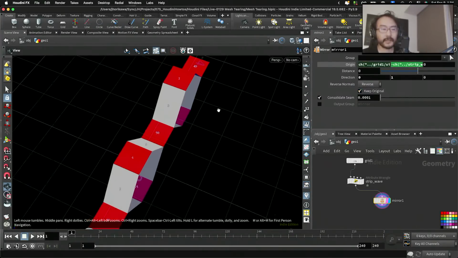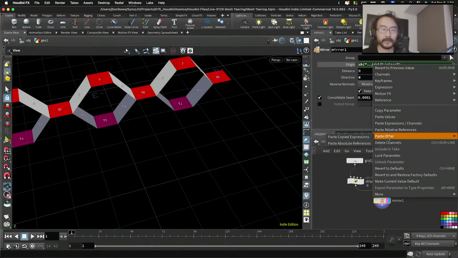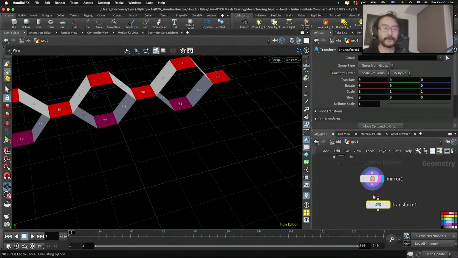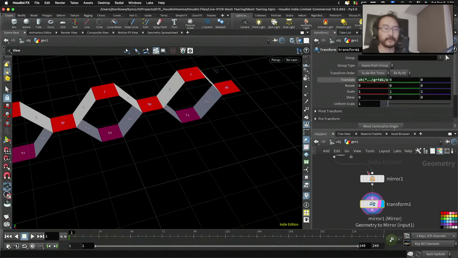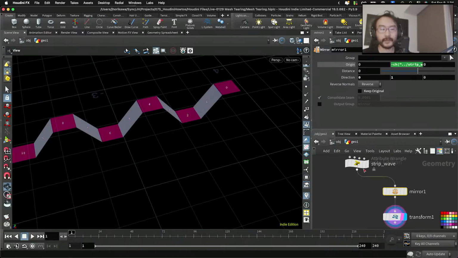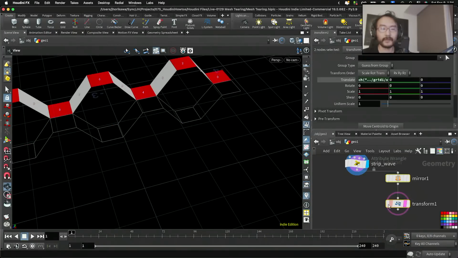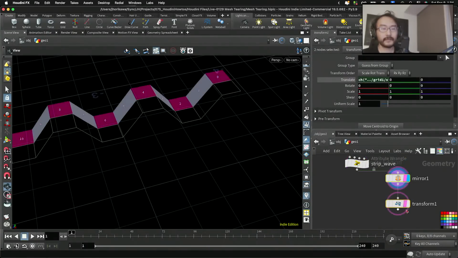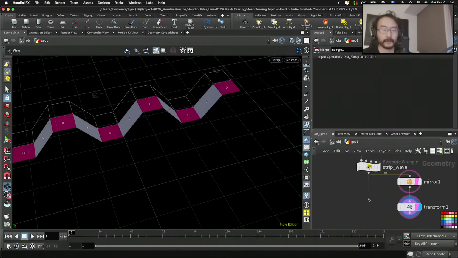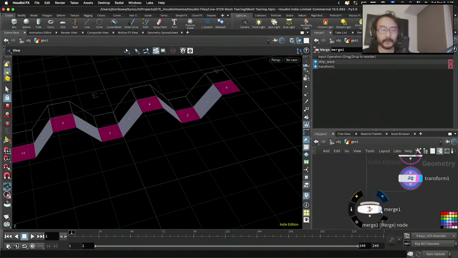Oop, didn't work. Alright, so it doesn't really make any difference, so I'm just going to use transform for that, and move it in the X direction by this amount. Oops, I needed to uncheck keep original so that I could only move the mirrored one. Right. Now I have two strips like that.